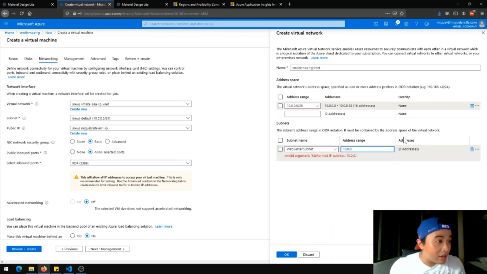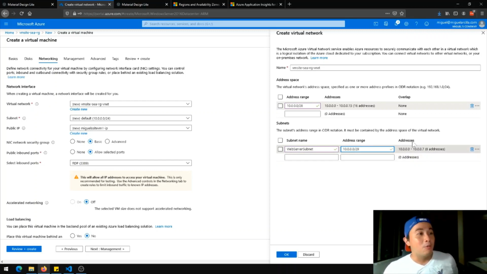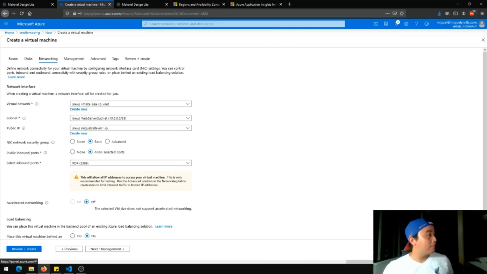So I'm going to give it a 10.0.0.0/29, which is going to be 8 addresses, or half the space. So what you see I'm doing is I'm defining my area, and I'm cutting it in half just so I have a smaller address range there. Okay, so I'm all right with that. And you can see this updates now, where my subnet has populated to my web server subnet. So I'm good with that.